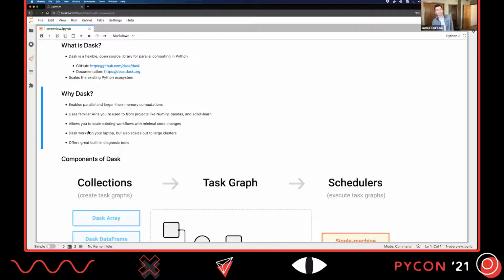Another great thing about Dask is that it works equally well on your local system, both on your laptop and scaling out to larger clusters. So you don't have to switch your tooling when you're experimenting locally with a smaller data set and then want to go to your full workload. You don't have to switch the tools you're using to something else when you switch to using a cluster. And then finally, Dask offers great built-in diagnostic tools. This is a really nice feature that the people who use Dask tend to really enjoy, and we'll demo those later on.